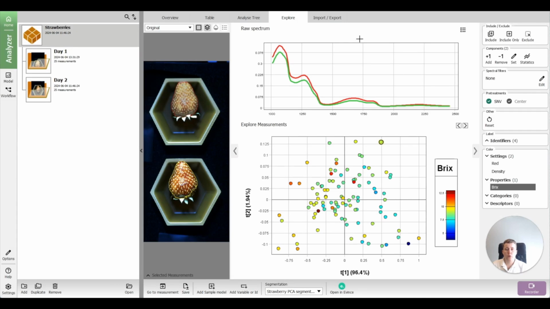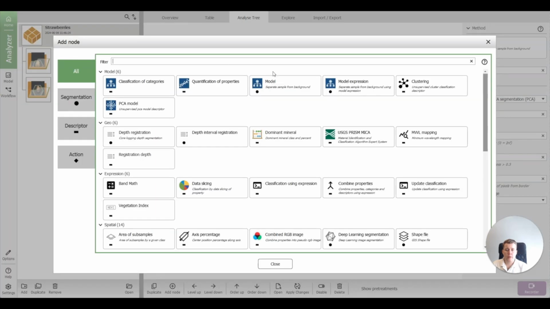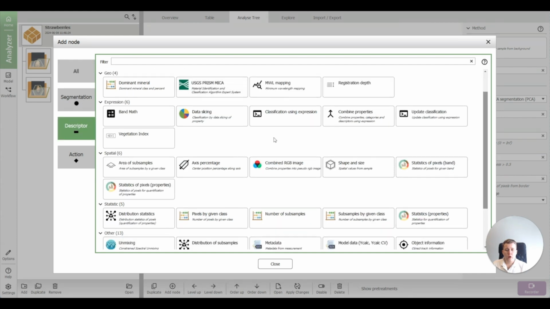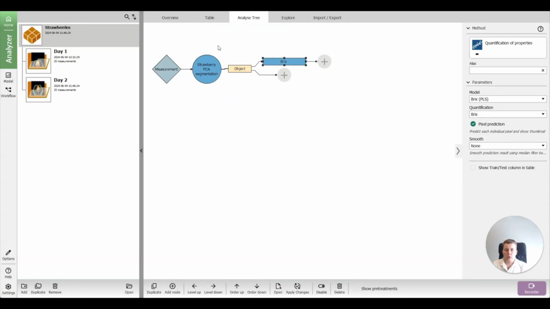We close down, and now of course we want to use this, so we go to the analyze tree. On our strawberry segmentation, we press add, the plus sign. It's not the segmentation this time, but the descriptor. We can see all the different descriptors that we have here, but the one we want to use now is quantification of properties. So I press that one to get quantification of properties, and it will by default select the one model that we have within our project, and we have only one that fits, the bricks PLS.